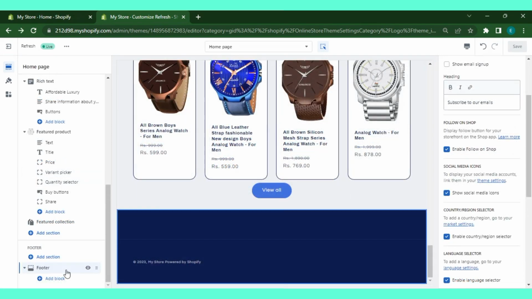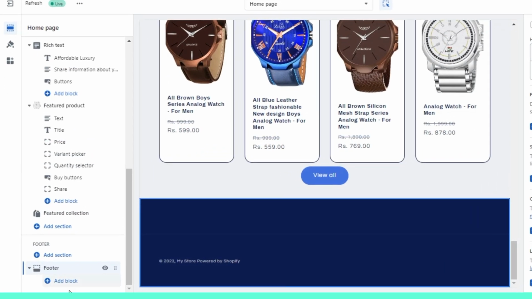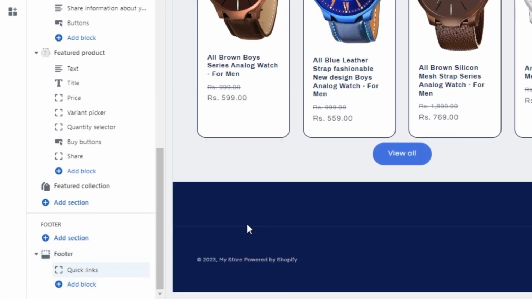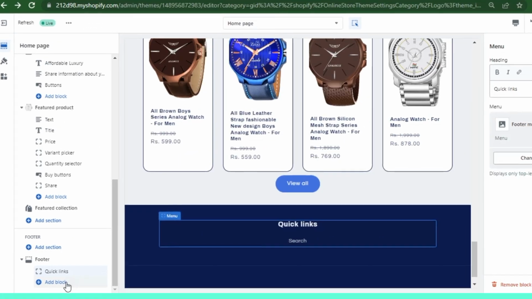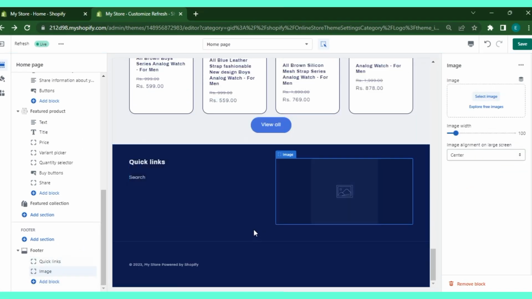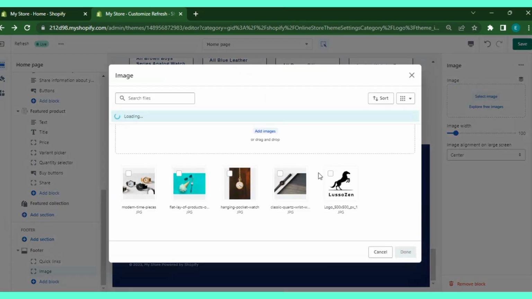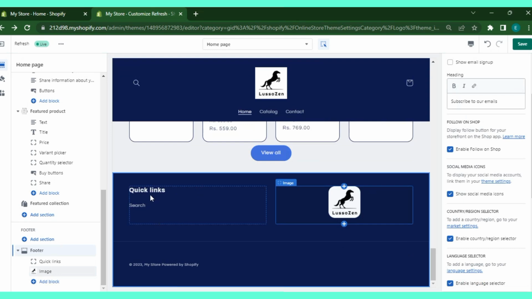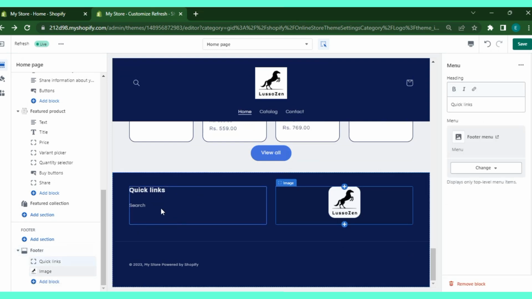Alright, we are now going to work on the footer of our website. On the footer section, click on Add Block and then select Menu. Repeat the same process, but this time select the image block. In the image block, we want to show our store logo. So, click on Select Image, and then select your store logo. Then, on the Quick Links section, we want to add some links of our store policies, like the refund policy, terms and conditions and so on.